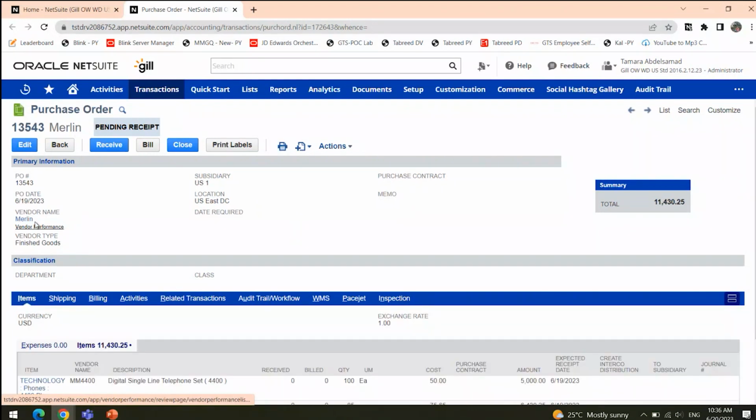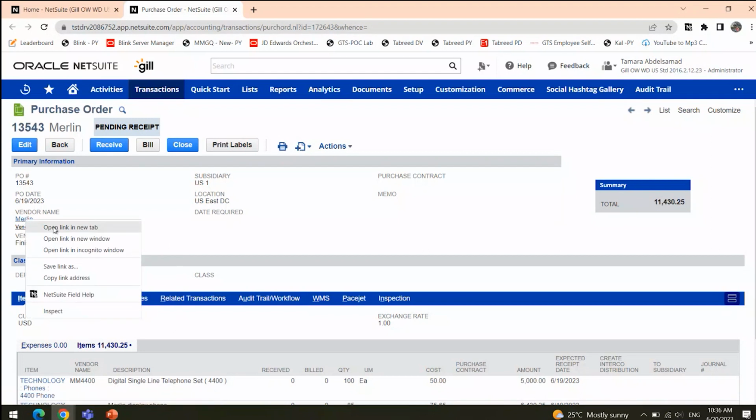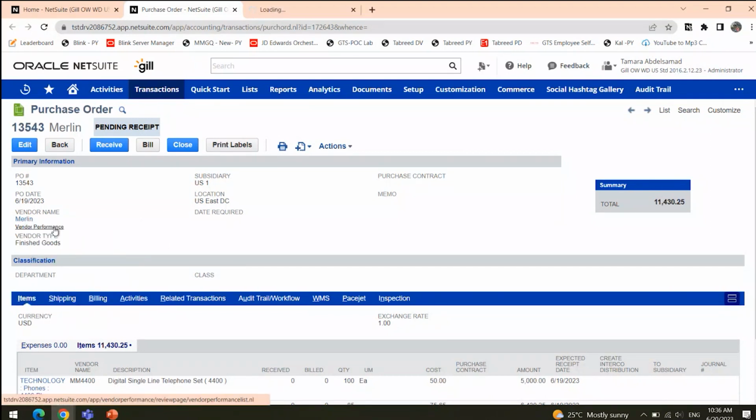Let me do two things. I will click here and open the vendor in a new tab, to show you directly the vendor and the 360 view that is also known in NetSuite. Any transaction that's created in NetSuite, you can view on the vendor level. You can see all the transactions related to this vendor. On the purchase order level, you see all the receipts that have happened on this purchase order.